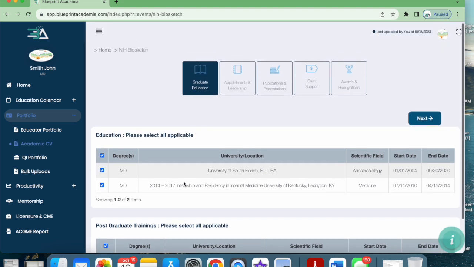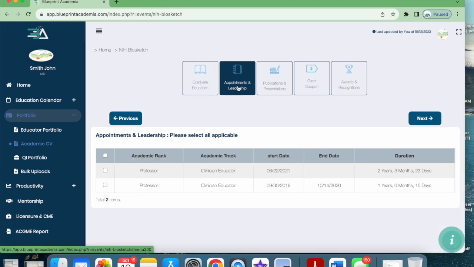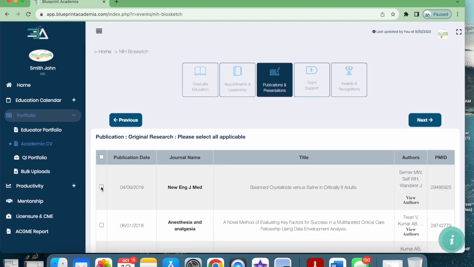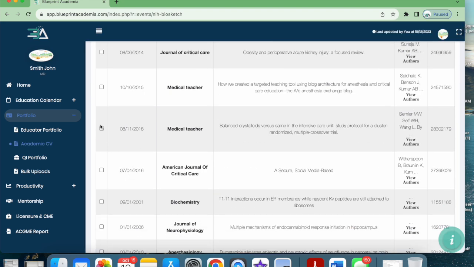Similarly, with appointments and leadership, the things that I want to include in the Biosketch, I'm going to choose here. With publications, obviously, you're going to have a number of publications, and you can choose the ones that are relevant for your grant submission. I'm going to just pick 3 or 4 just for the sake of simplicity. Once we've chosen them, then we go to the next button.